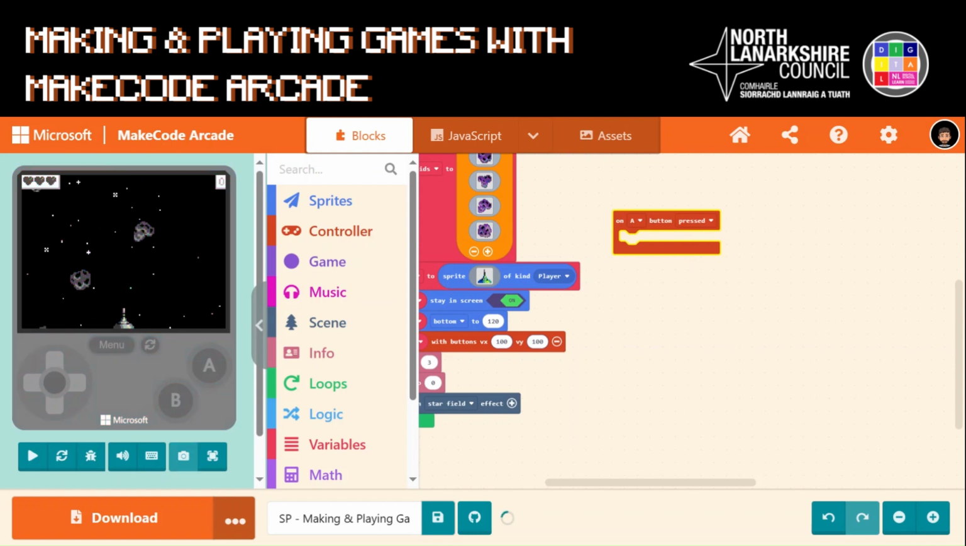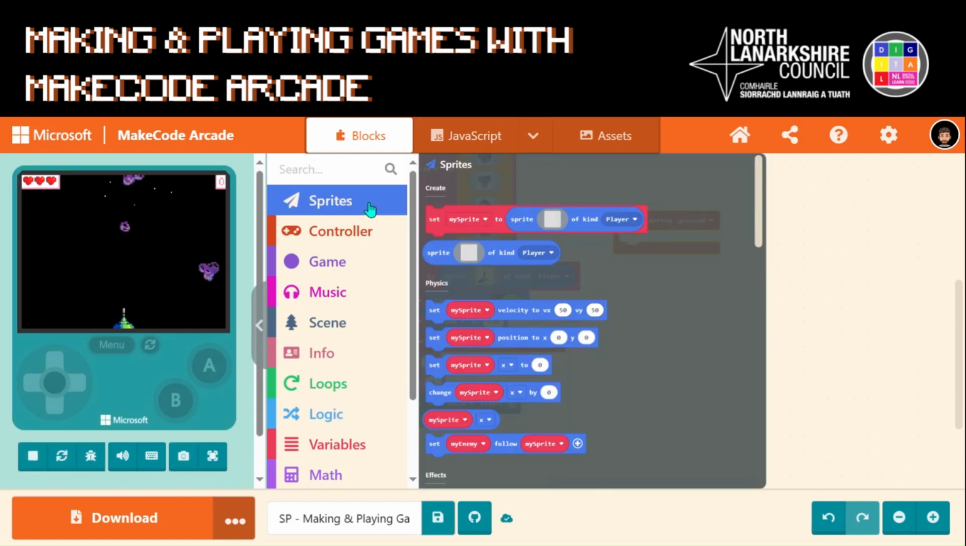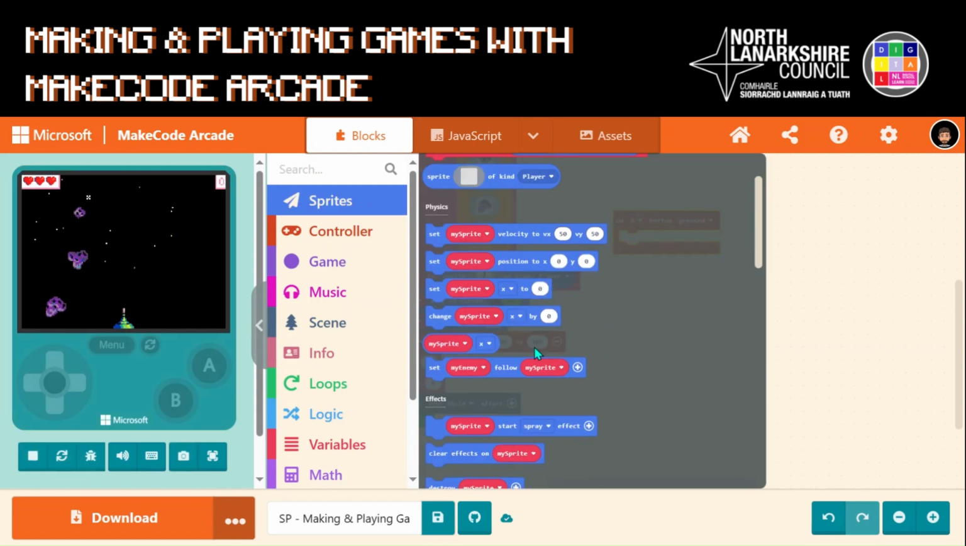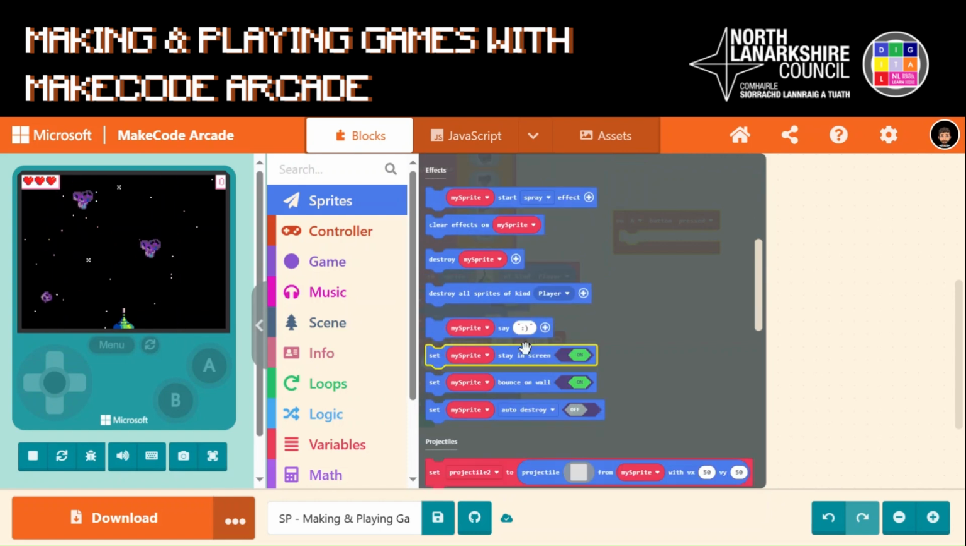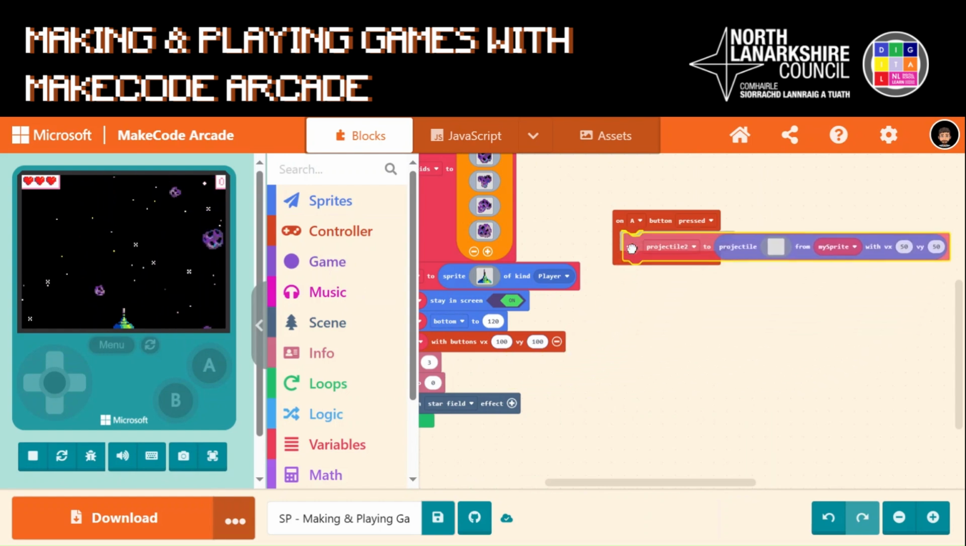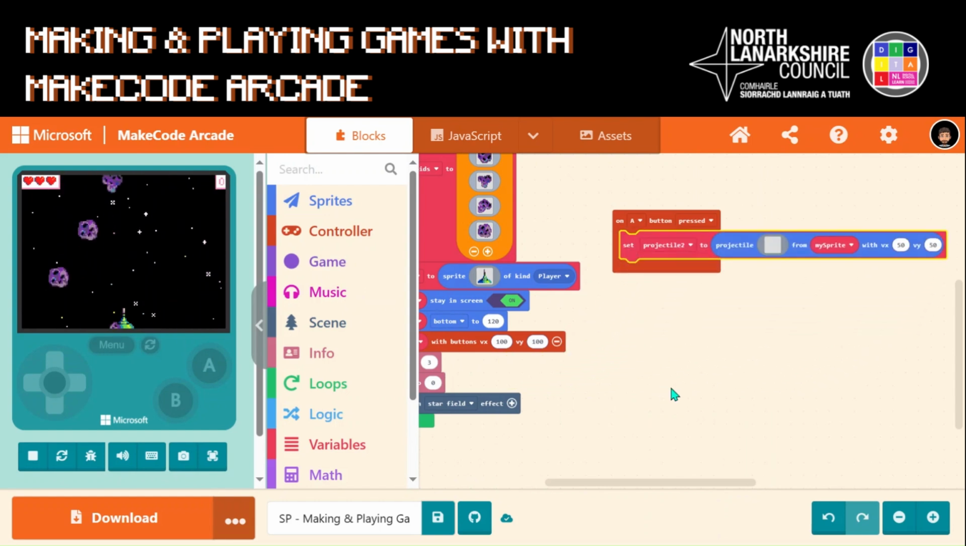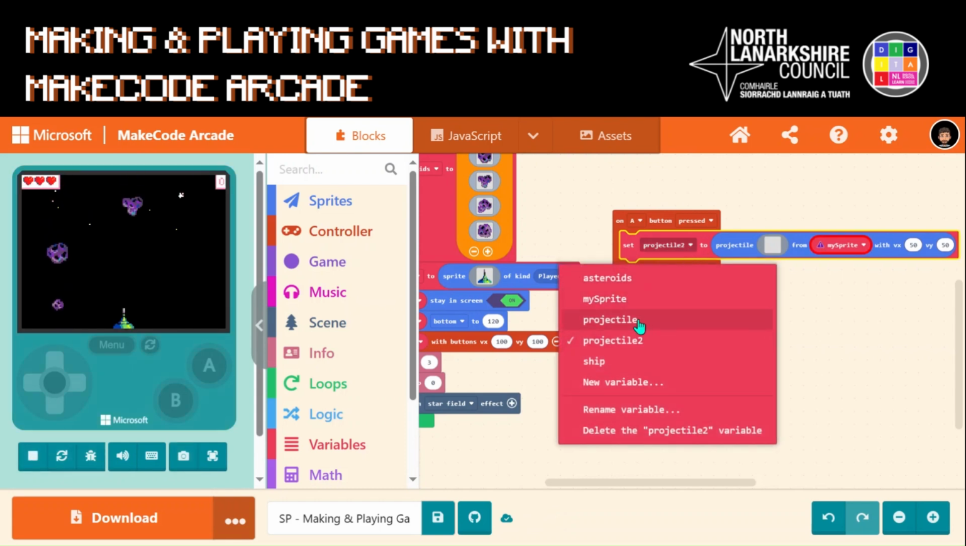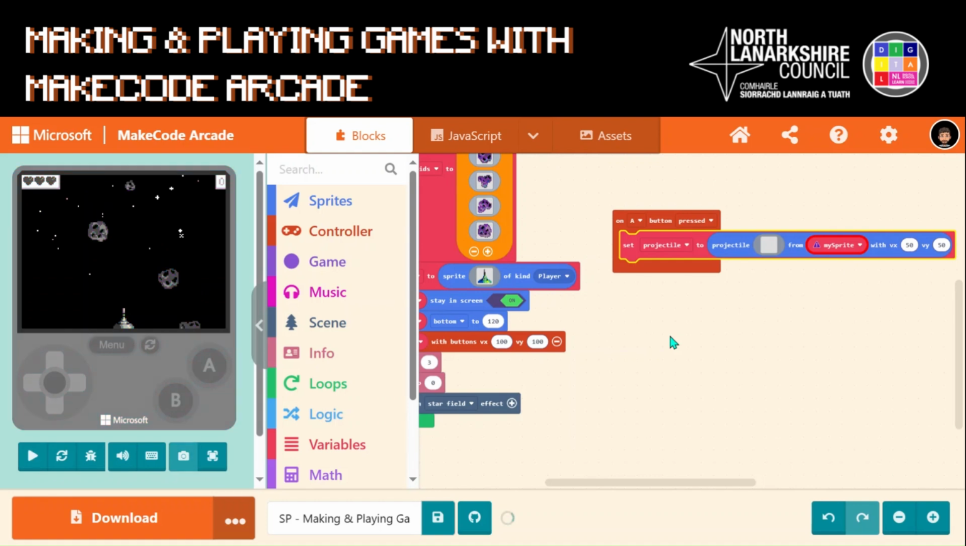So once we've added that in, we're not going to change anything on that block, but we are going to go into the sprite section again, the blue area, and we're going to scroll down to find one that says set projectile to projectile. And it's quite a long block, and at the moment mine says projectile 2, but we're going to be changing that very soon. We'll drag that out and place it inside of the block. Once I've done that, as I said, I'm going to change projectile 2, click on here, and I'm going to just change it to projectile. So I only want one projectile.